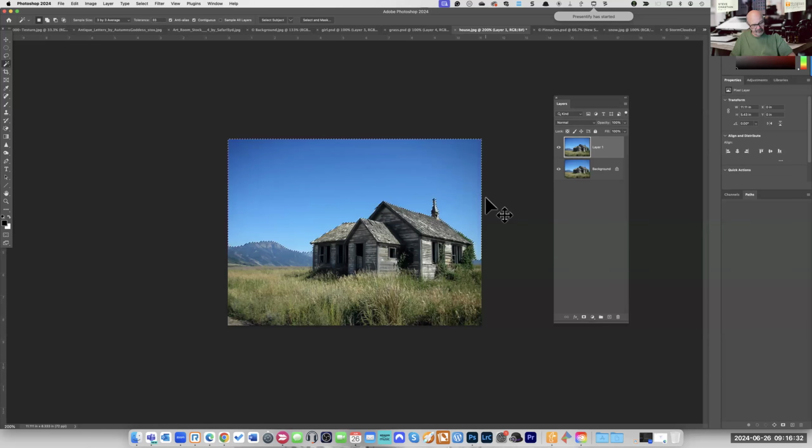Let's do one more. Let's do a Command D for deselect. I'm going to go over here to the left-hand side, and I'm going to pull out this tool called, let's do the quick selection tool. We can do the object selection another time. So we're going to go quick selection tool. Now, the way the quick selection tool works, y'all, is you basically paint the selection.